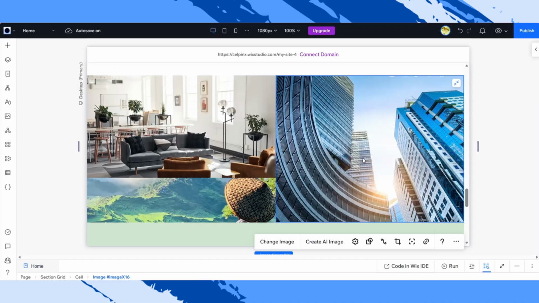So, adding cells is the fastest way to build a responsive skeleton that holds your design together perfectly on any screen. You can add images, texts, buttons, and so much more.